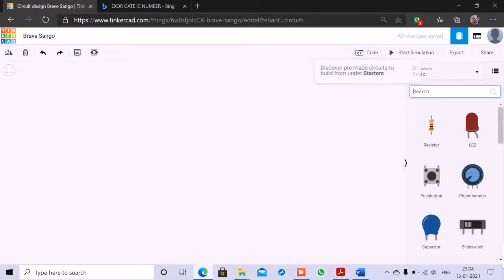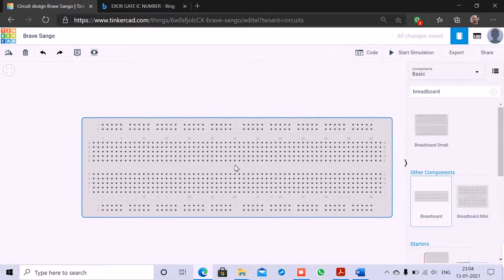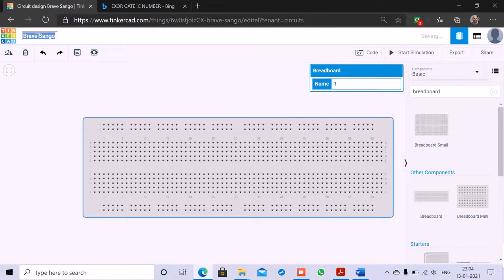Now here I am going to take a bigger breadboard because I need it. I am going to need 3 ICs. I'll show you that. Okay, I'll give the name. This is half subtractor.